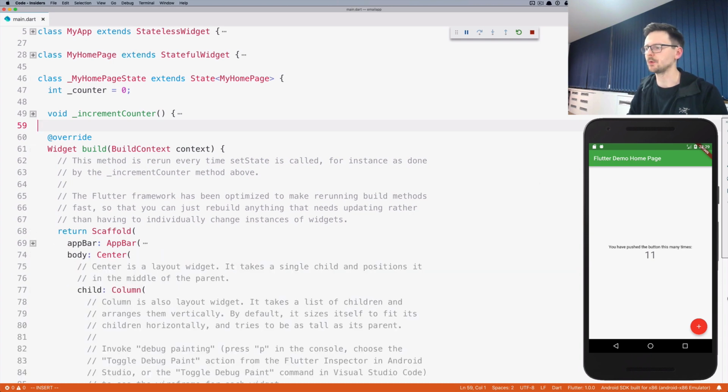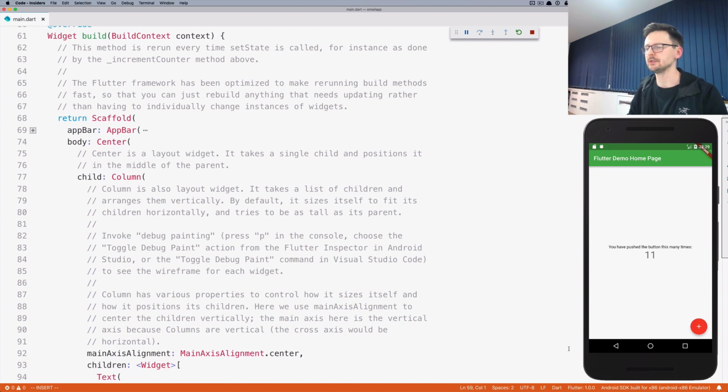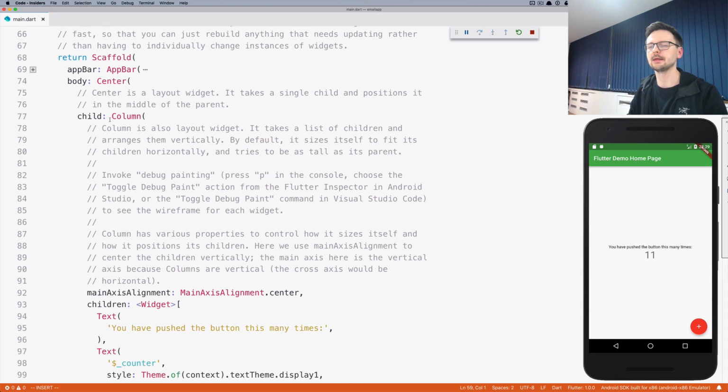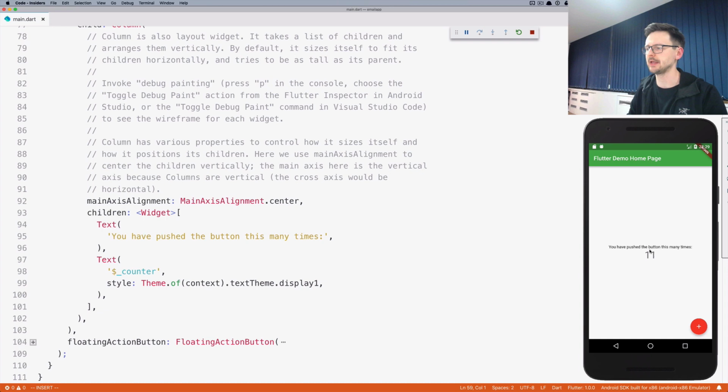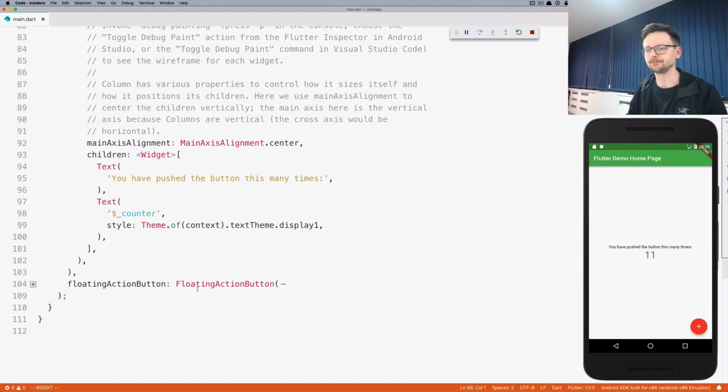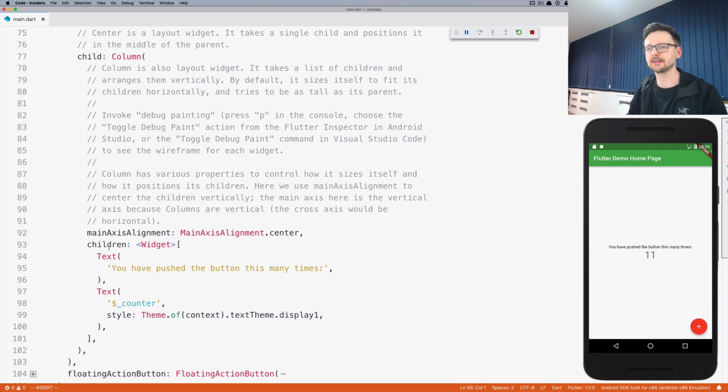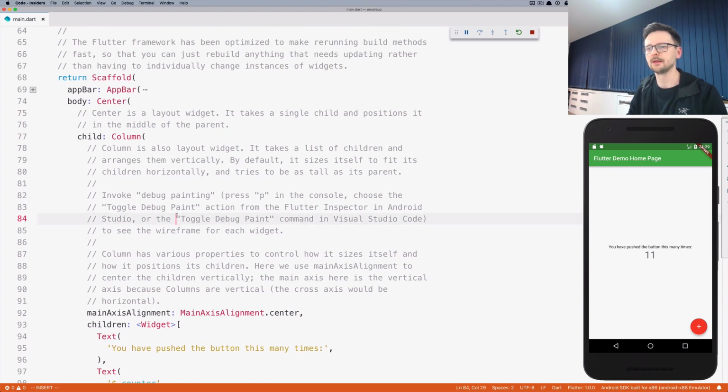And the body is this white region here. So there is a Center class which centers everything, and then it has a child which is a Column, because we want to align those two other widgets we have here, two Text widgets, the line of text and the counter. We want to align them vertically, right? And so that's relatively straightforward.